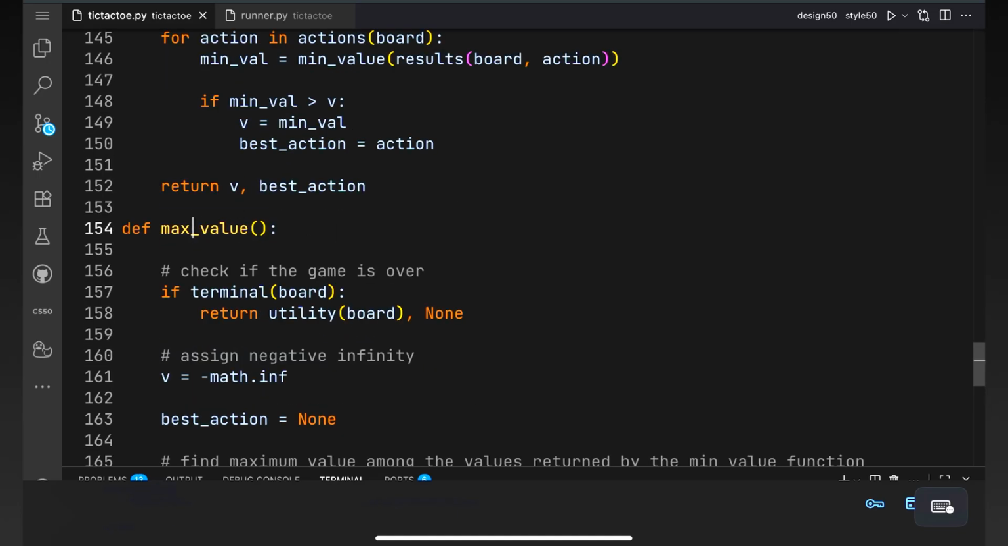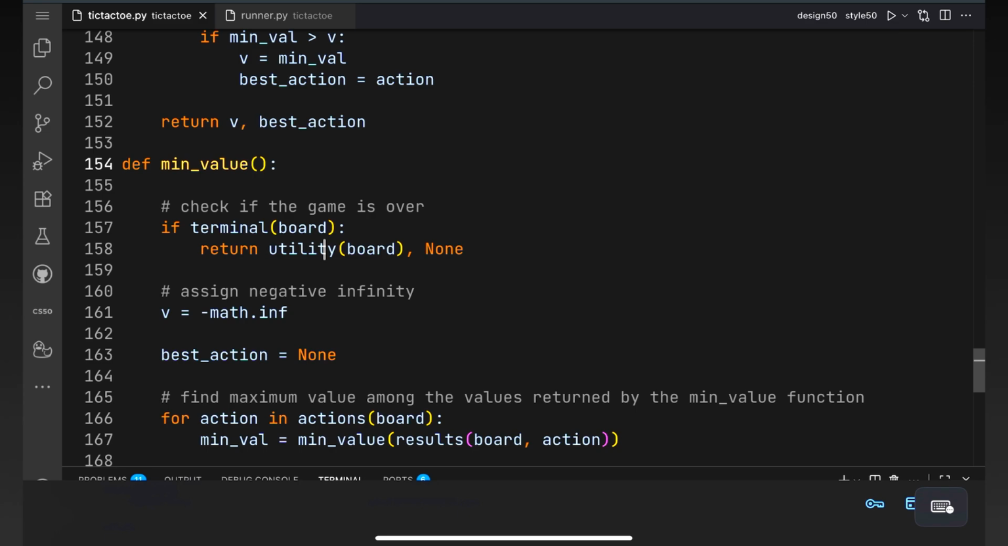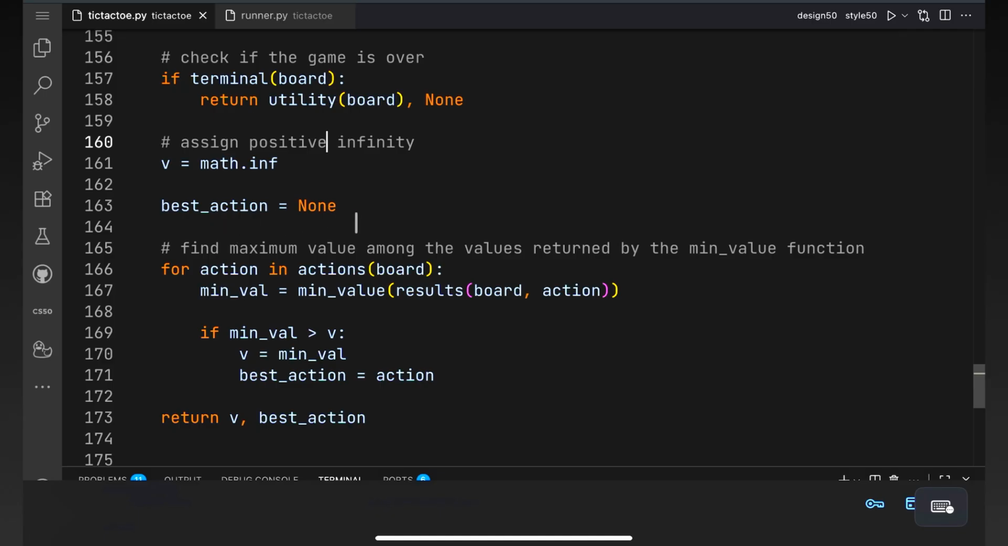We'll change the name to min value. It will be the same. If the terminal board is reached, we'll return utility board, and there is no best option, so we'll return none. We'll change v to plus infinity, not minus infinity for this case. We'll assign the best action to none, and here we'll need to find the minimum value among the values returned by the max value function.